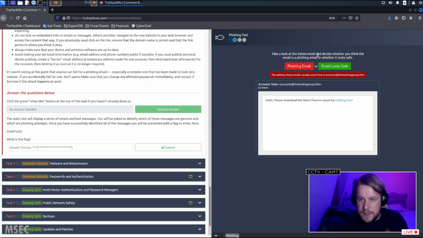Take a look at the below mail and decide whether you think the email is phishing or not. The address these emails usually come from. Okay, yeah, now we can see the double G is missing, so they've just created clicking here. Okay, so we've got bankinggroup.sharedhosting.tm, so the sharedhosting.tm is dodgy.